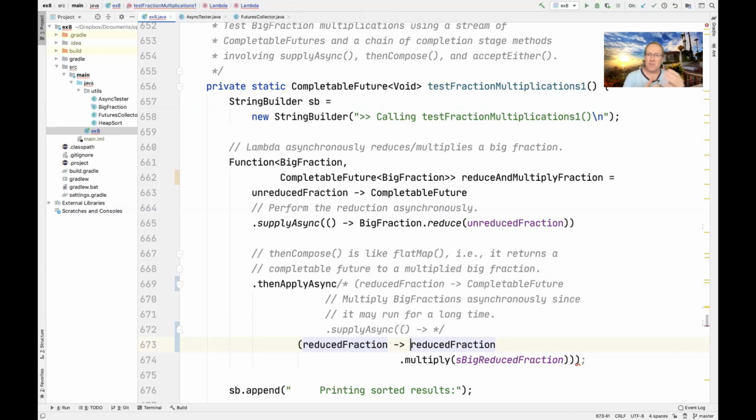But the point is that they're kind of mirrors of each other. You can either do a supplyAsync and then compose it, or just do thenApplyAsync. There are some situations where they're not equivalent, but in this particular case, they're equivalent. And in both cases, they'd end up running this multiplication in some other thread in the common fork-join pool.